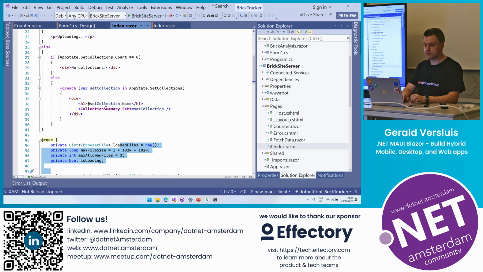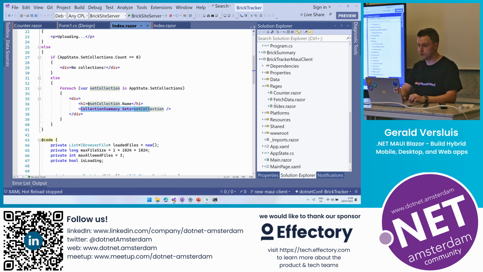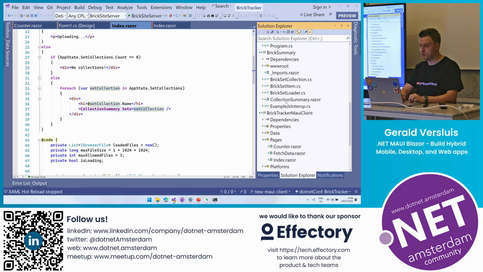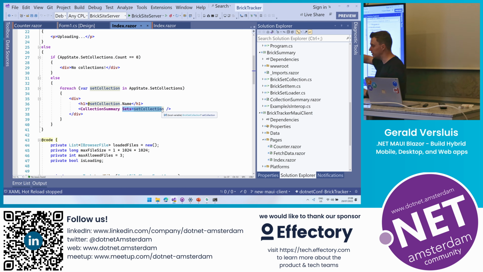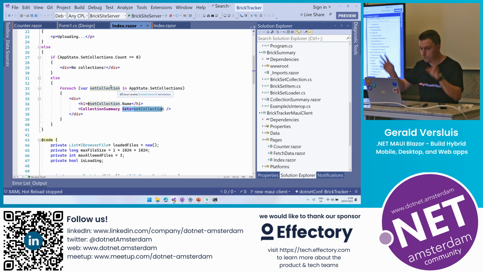And actually, you can see here a reusable Razor component, because this collection summary is something that I put into a separate project, which is right here, and you can see we have this collection summary, right? And the real cool thing is we have another parameter that we can set things to, and it cannot just be a boring string. We can also put complex objects in here. So this is a brick set collection object, which is a C# object, and I can just assign that to this sets thing right here.